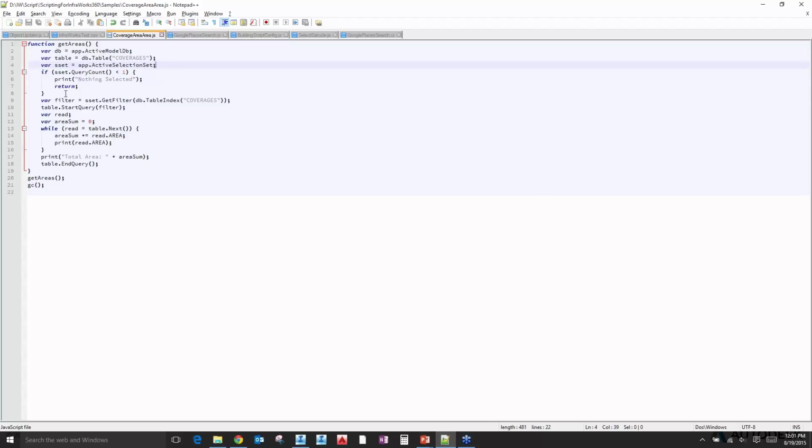So whatever the user has selected when the script is started, that's what I have here. I quickly do a sanity check, make sure that I have something selected. If I don't, then I just return out and print nothing selected. If I do have something selected, I further filter the selection and get only the coverage areas out, because the user may have selected buildings, may have selected roads, and everything else. So now I have a filter that is the coverages and it's only the selected coverages.